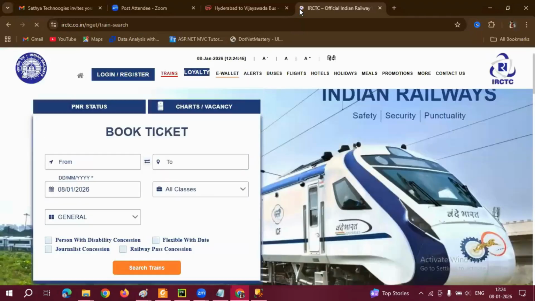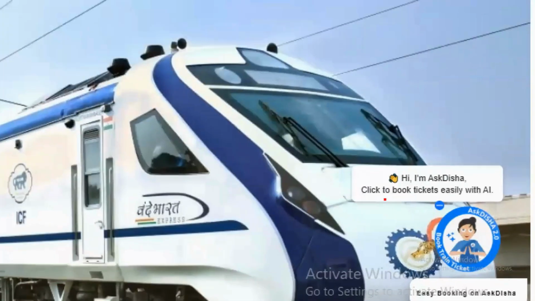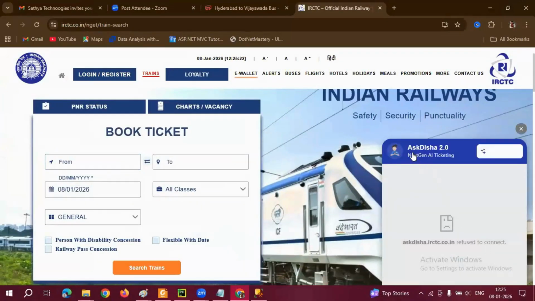I open IRCTC, very good. Whenever you open IRCTC, immediately in the right corner there is an option called Ask Disha. If you have any queries or doubts, you can open this AI. Observe, click to book tickets easily with AI. Actually, this is one type of generative AI concept. It knows all ticket and railway related information. Now it is asking, you can choose the language, ask the question, and then it will interact with you. This is one chatbot.